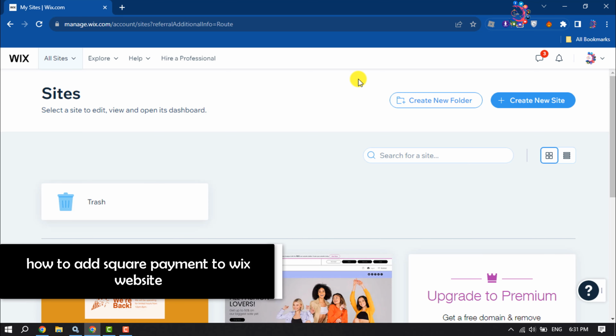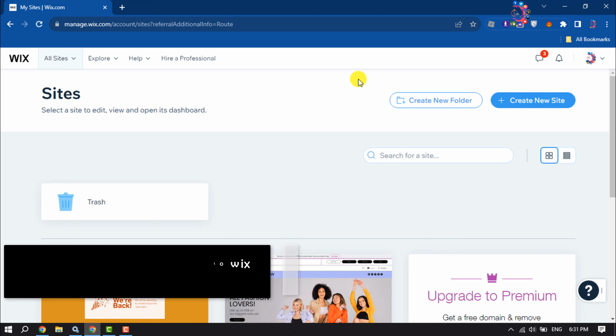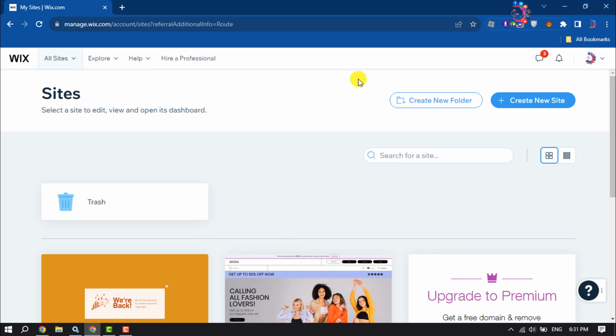This How to 1 Minute video is going to teach you how to add Square Payments to your Wix website. Follow the step-by-step guide to connect Square Payment to your Wix website.